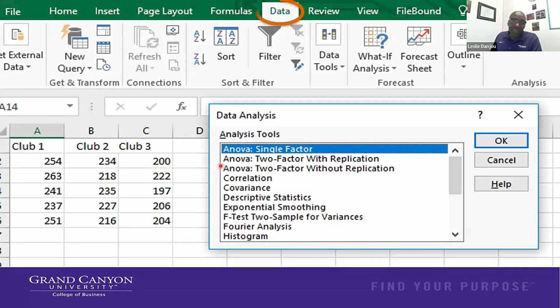So now that you got that concept in your head, in Excel we can do a data analysis, ANOVA single factor. We can do a two-factor with replication, without replication. But for the most part, we're going to be doing an ANOVA single factor. So just imagine you had these different clubs right here. Are these clubs, in terms of their average variances, equal or not?